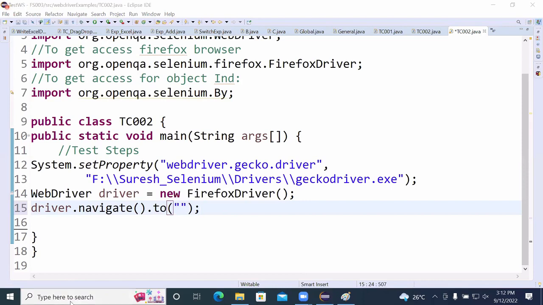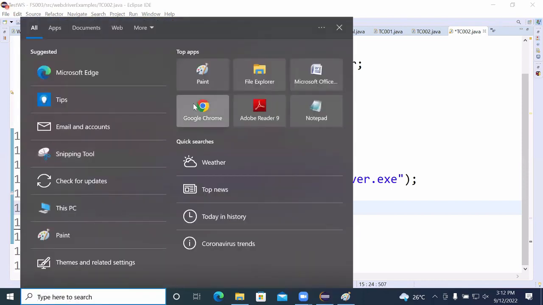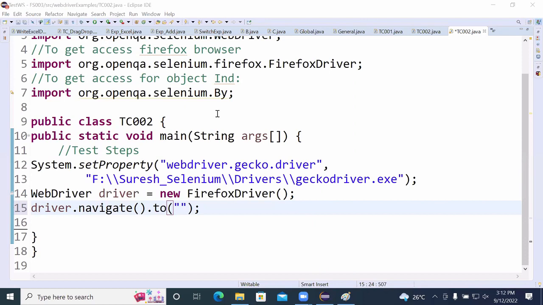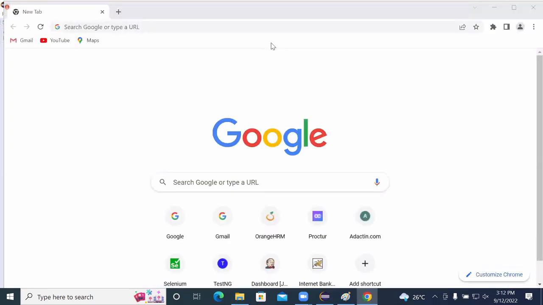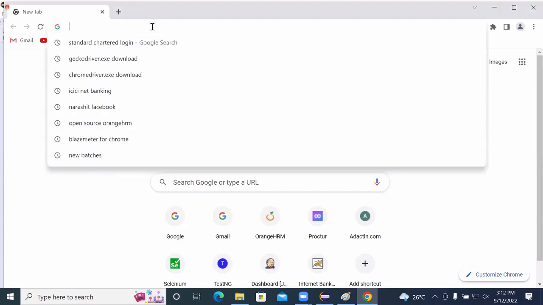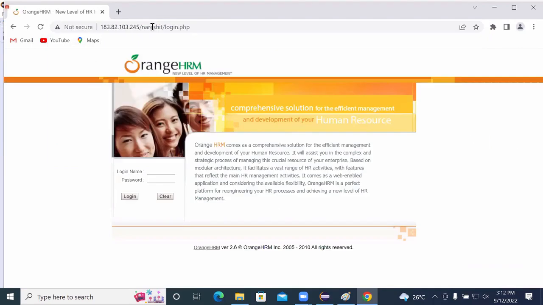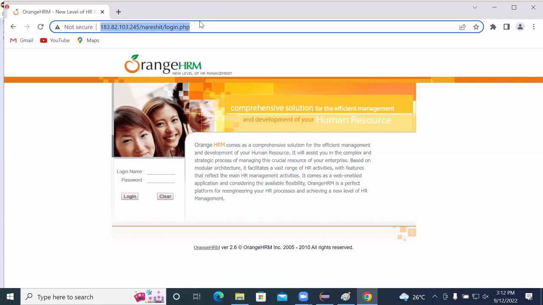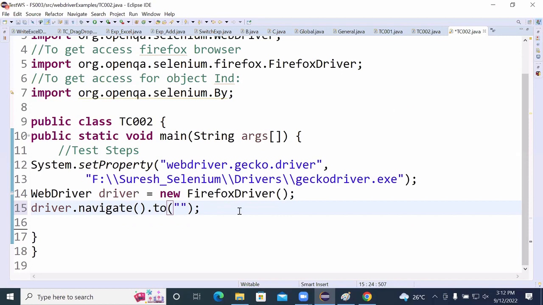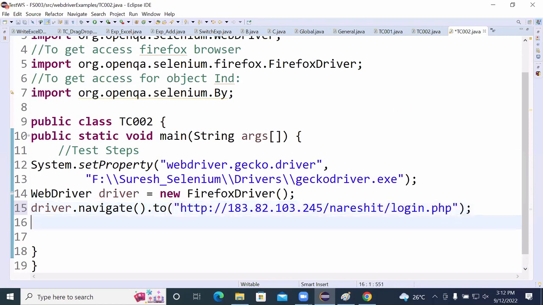Which application do you want to open? You can provide that particular respective URL. Whichever application you want to open, you need to take that particular URL. We need to provide it using the URL. Okay, so we have launched the browser and we have entered the URL.